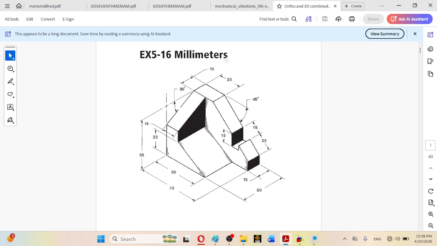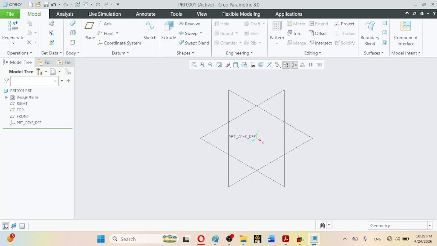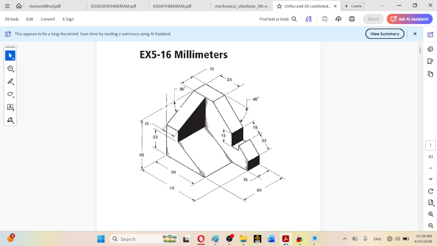This is a random compiling of the exercise diagrams. So this is exercise 5-16 from that book. This is the first diagram, and I will be creating this diagram using the extrude command.